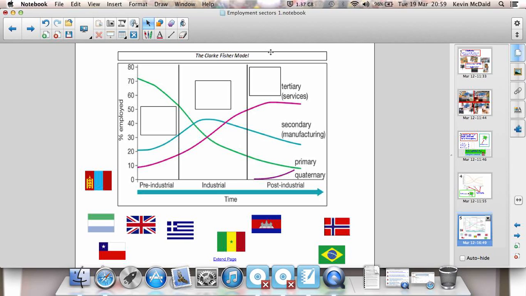can talk about it. It often gets confused with the demographic transition model, so make sure that you've got copies of each of those and you can pinpoint the differences between the two, because they both talk about completely different things. This talks about employment, the other one talks about population growth.